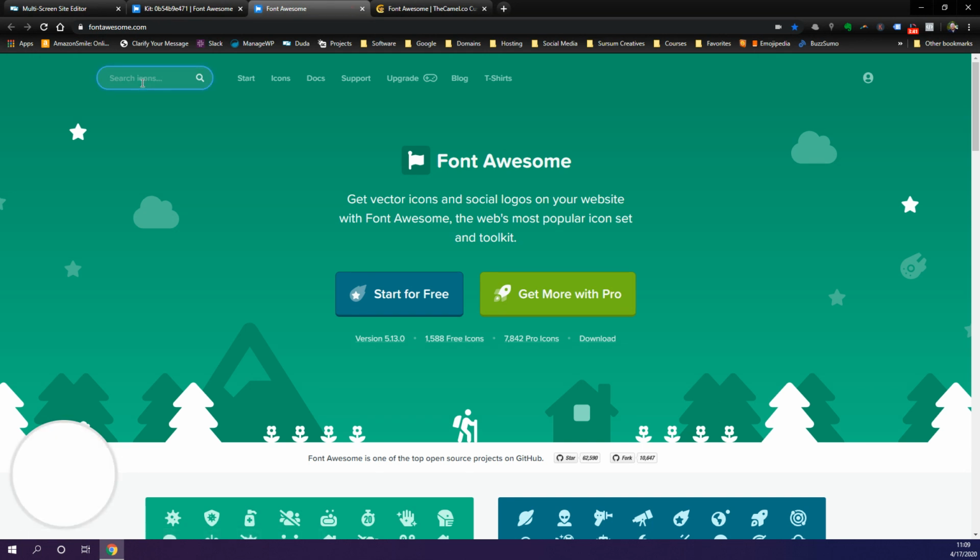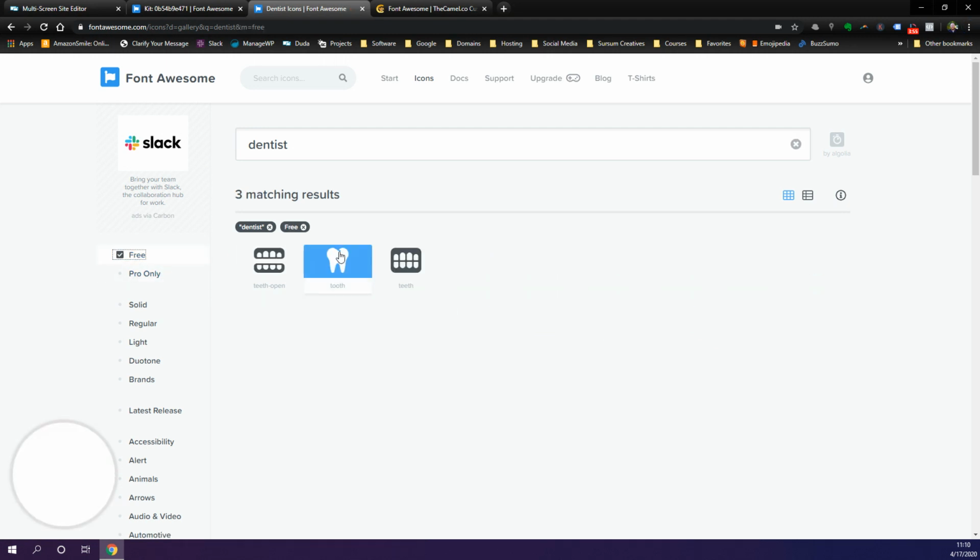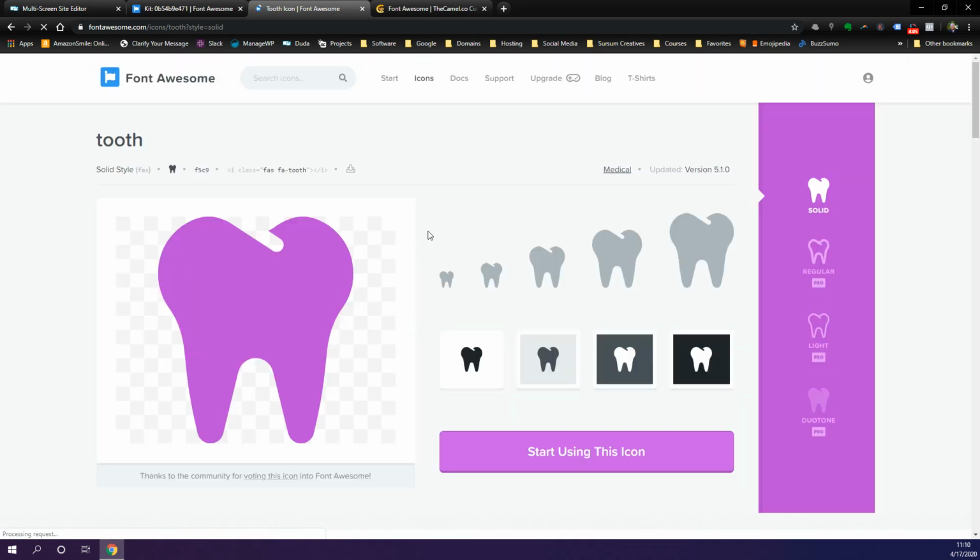And now I'm going to search my icons, and I want to search for dentist. Now, bear in mind, we can only use the free icons right now, so I'm going to go ahead and just filter that down. All right, so this is the one I want. I want to use this tooth. So we'll click on that, and it's going to bring you to this page. You can do some customizations and that sort of thing on here. They're a little bit limited on the free version, but ultimately what we want to do here is grab this little HTML script right here.